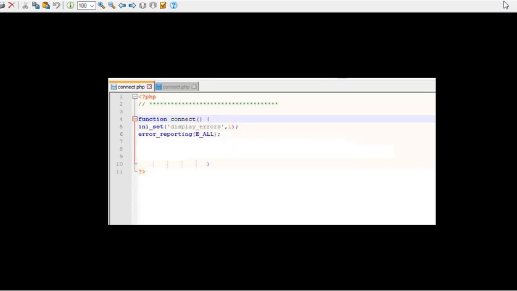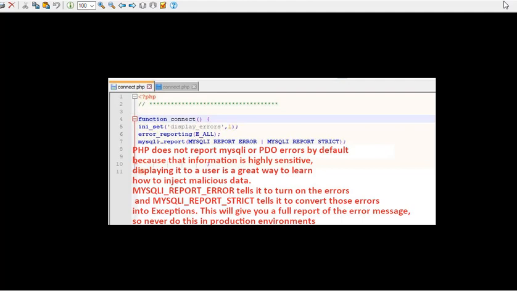And what errors am I going to report? I'm going to report them all. Of course, we won't have too many. The next thing is a MySQL report. Now PHP, this is very important, does not report these errors by default because that information is highly sensitive. It's one of those ways that if you report that data on your website, anybody who's attempting a malicious attack would perhaps learn some information from those errors. So normally in a production environment we would turn them off.